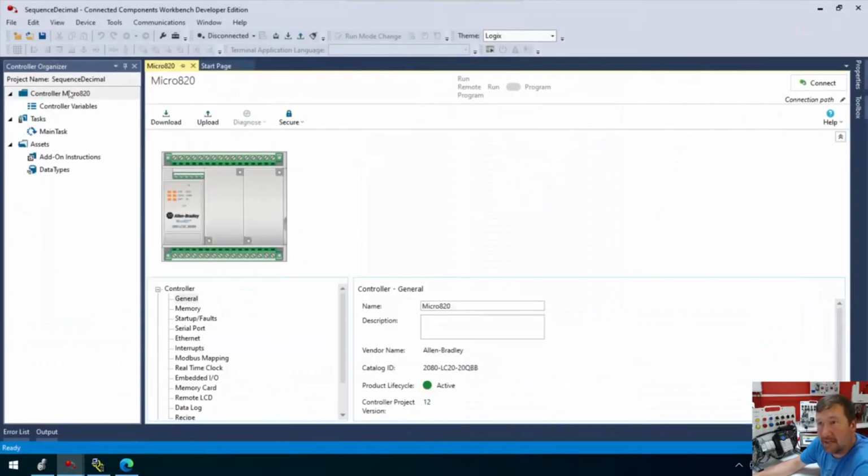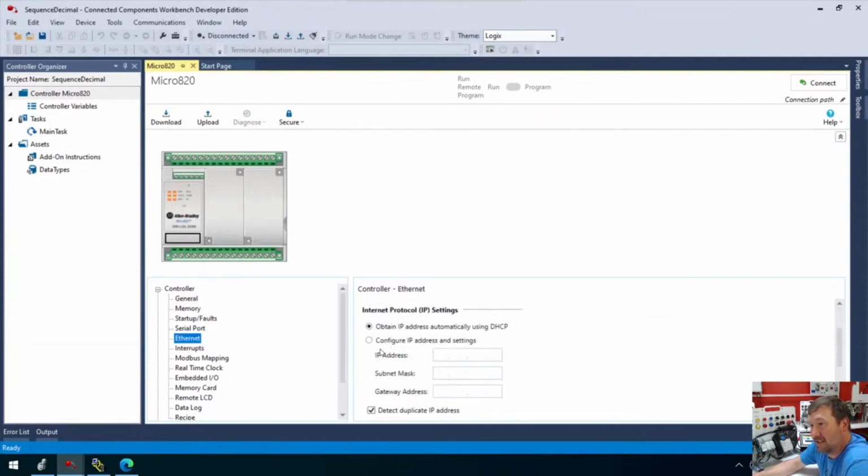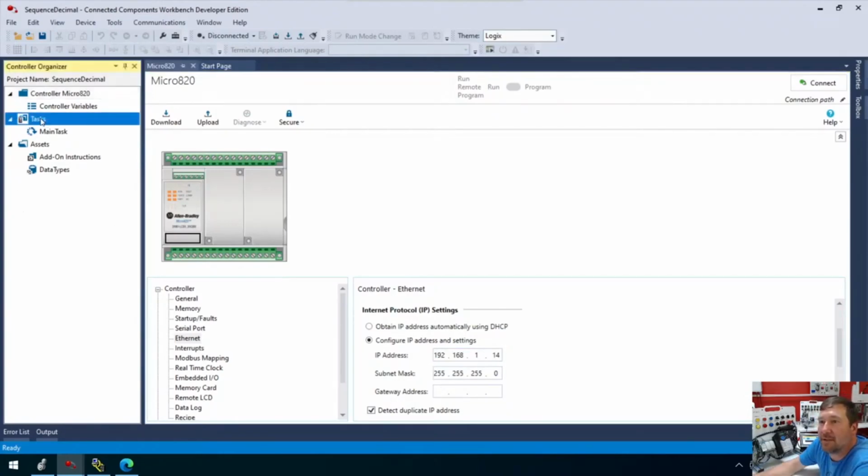All right, and yes, most importantly, so I don't have to show you how the SIM IPE works again, we're going to go to configure IP address, and it's going to be 192.168.1.14, subnet of 255.255.255.0, and we are going to create two new programs.